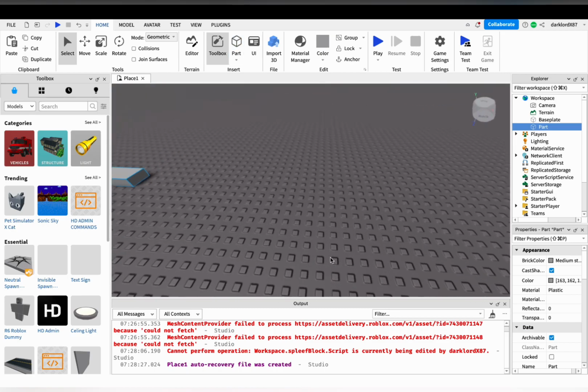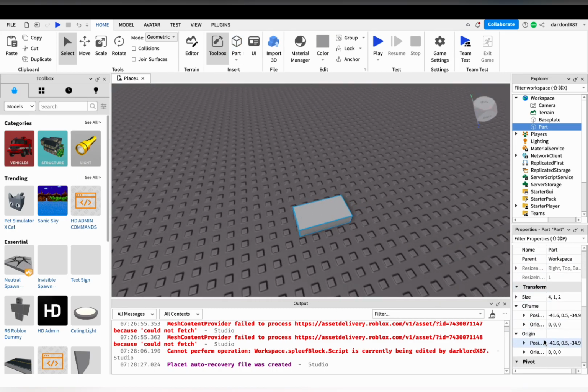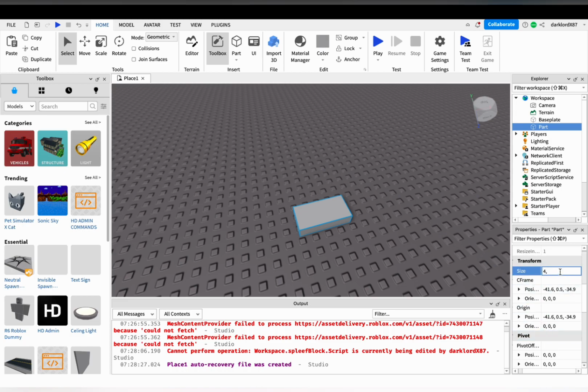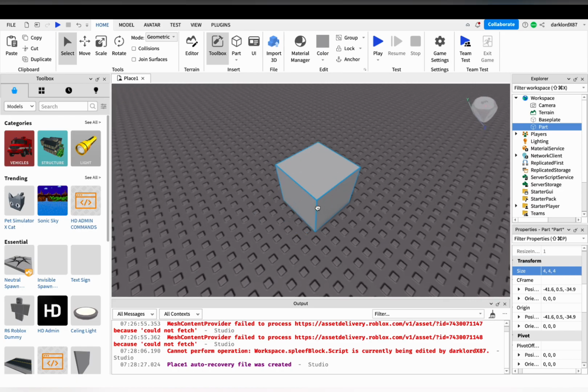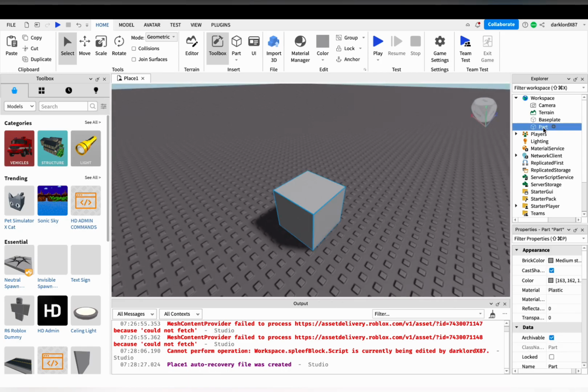So you want to start off by adding a part, and so here it is. And you're going to want to size this part by selecting size. You're going to make 4, 4, 4. Press enter, and that should give you this. If you just click that and drag it above, it's a 4x4x4 block.